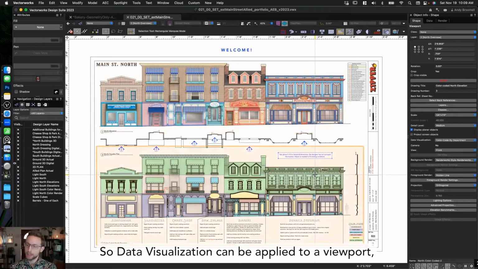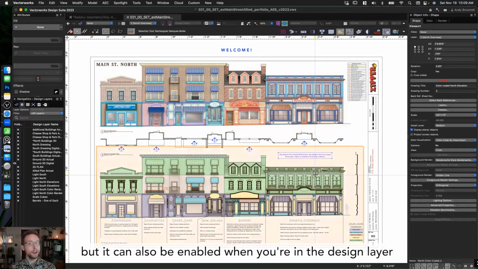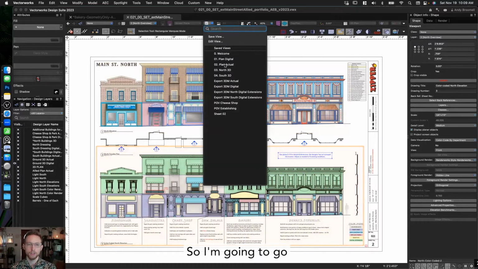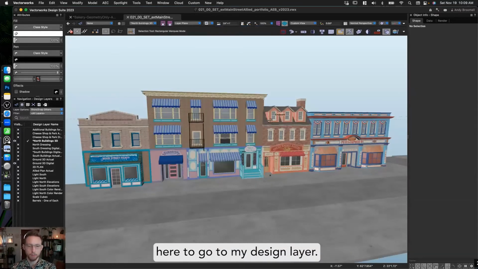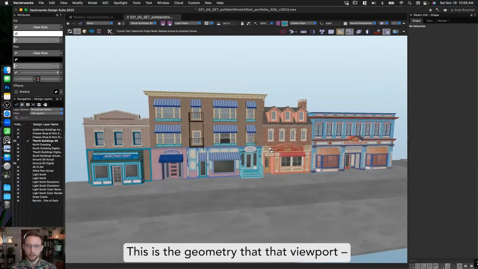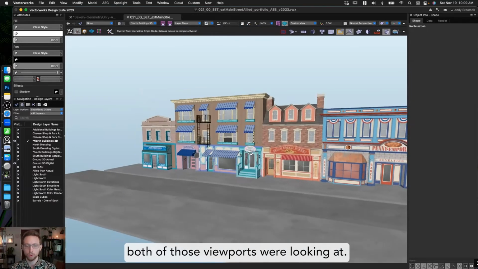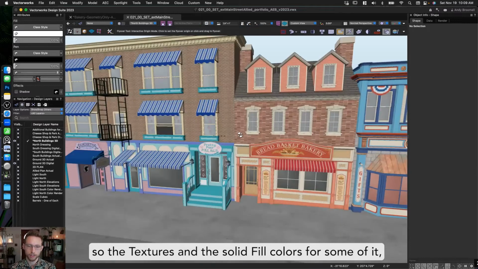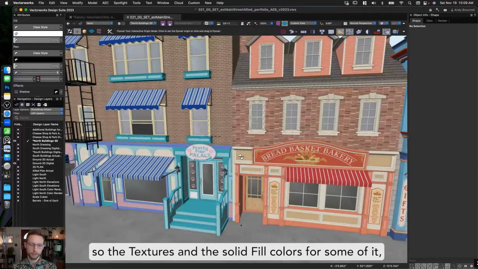So data visualization can be applied to a viewport, but it can also be enabled when you're in the design layer looking at your actual geometry. So let me just show you that quick. I'm just going to use a saved view here to go to my design layer. This is the geometry that both of those viewports we're looking at. Right now we're seeing the true color, so the textures and the solid fill colors for some of it.